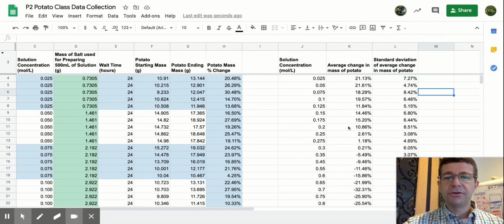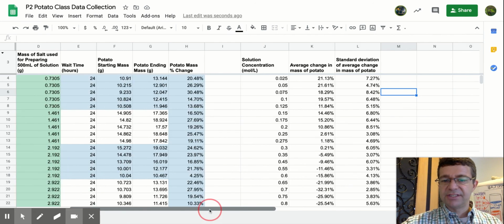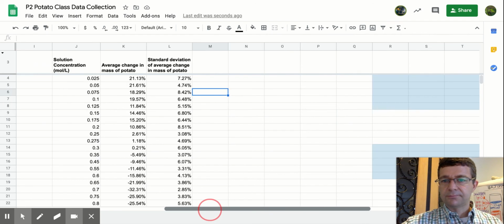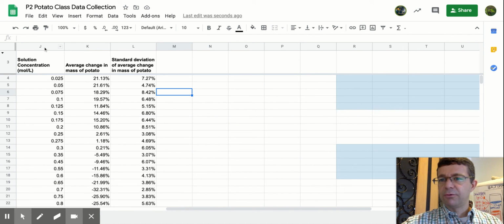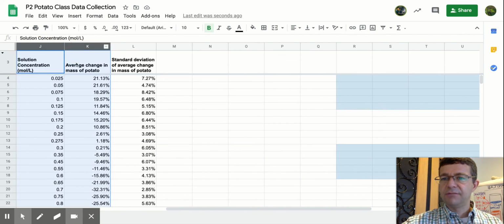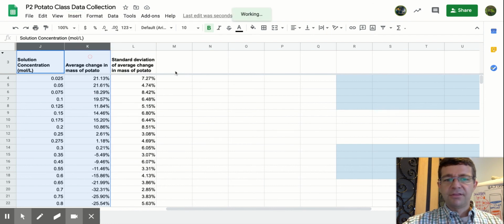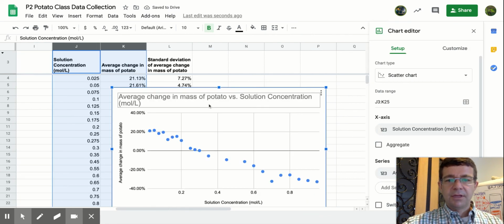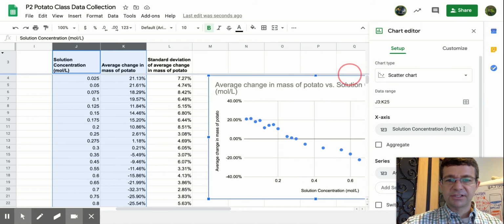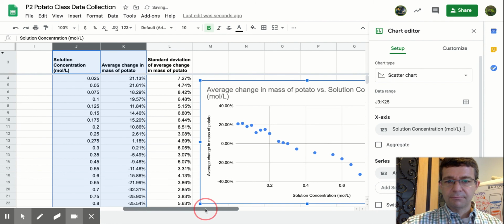The last thing that I'm going to want to do is create a chart to show this data. To do that, I want to work with the concentration and the average change in mass of potato. I'm going to highlight those 2 columns, and I'll go to Insert, Chart. This will bring up the chart options menu, and we'll put a chart onto the screen. It's done its best to figure out what I want, and it's actually done a pretty good job. I just want to move it into a slightly better place next to my data.